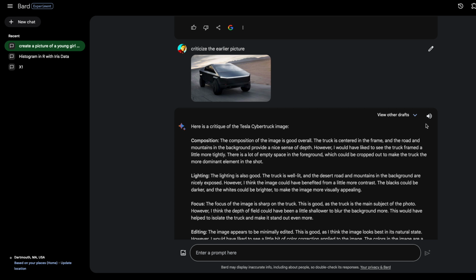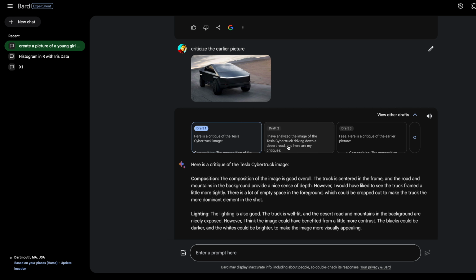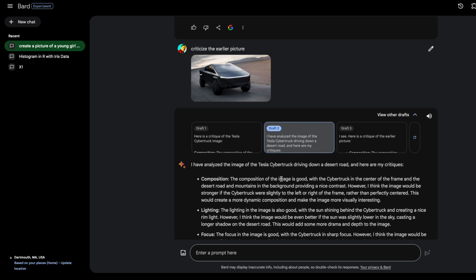So very detailed critique, let's say. Here is a critique of the Tesla Cybertruck image. Composition. The composition of the image is good overall. The truck is centered in the frame, and the road and mountains in the background provide a nice sense of depth. However, I would have liked to see the truck framed a little more tightly. There is a lot of empty space in the foreground, which could be cropped out to make the truck the more dominant element in the shot. It has several other drafts also.